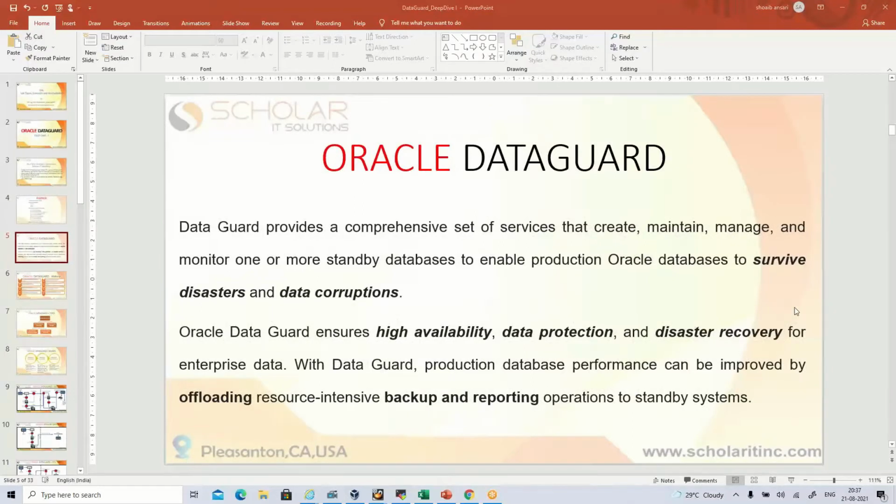So what is actually Data Guard? Data Guard is a service that creates, maintains, manages, and monitors one or more standby databases, which enables the Oracle database to survive a disaster or data corruption. Oracle Data Guard gives you high availability, data protection, and disaster recovery for enterprise databases. And with Data Guard, we can improve the performance of our primary or production database by offloading the backup and reporting operations.